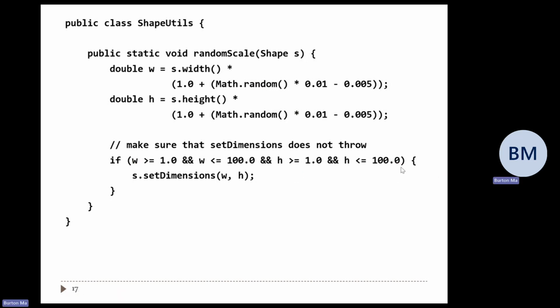If you get past that if statement there, so in other words, if the new width and height are between 1 and 100, it calls set dimensions. Now remember how this works. Which version of set dimensions gets called? So first of all, can we call set dimensions? The answer is yes, because this is a shape object, and shape says there is a set dimensions method. Which version of the method gets called?